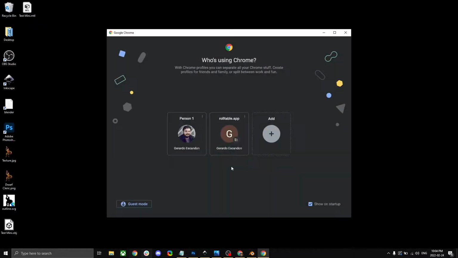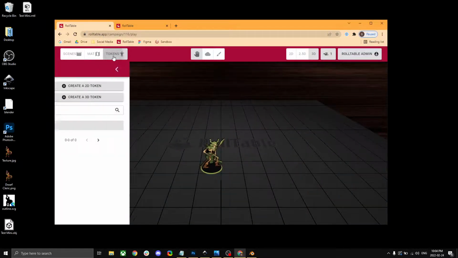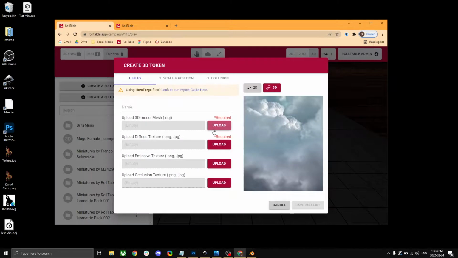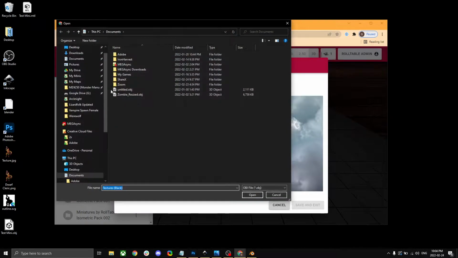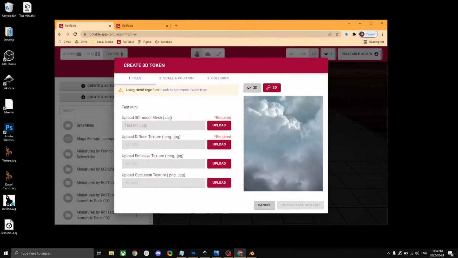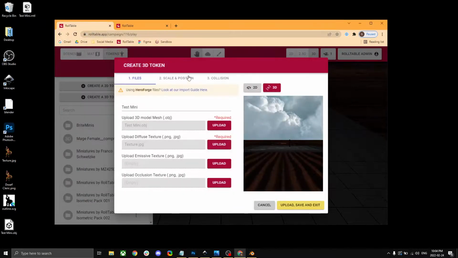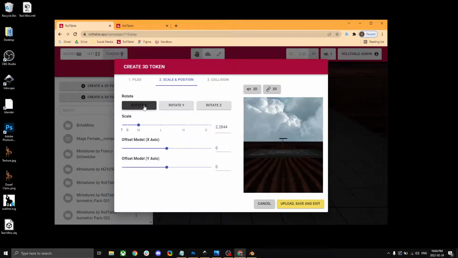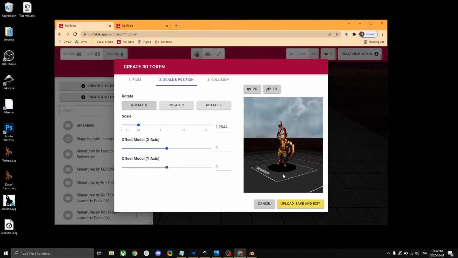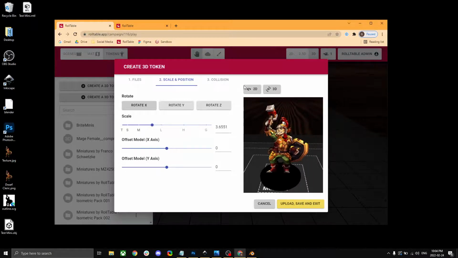We're going to go to RollTable, tokens, create a 3D, upload, test mini. We're going to use the texture, rotate this. There we go. There we go. It looks pretty good. Just going to make it the right size.